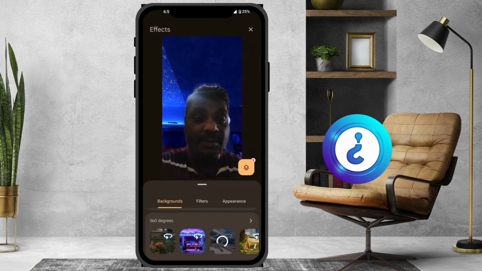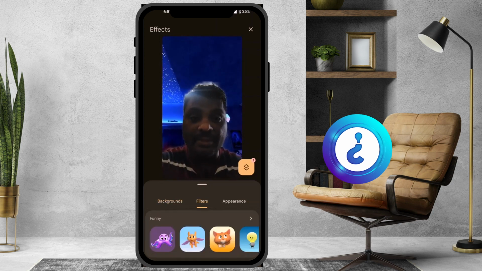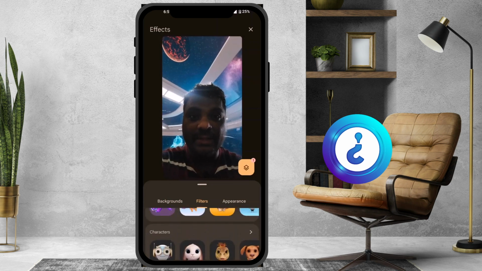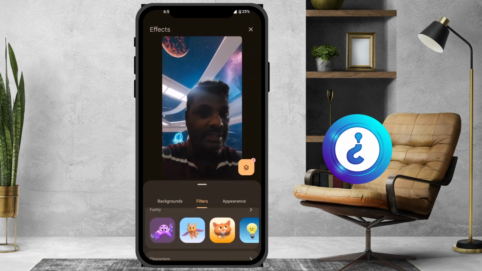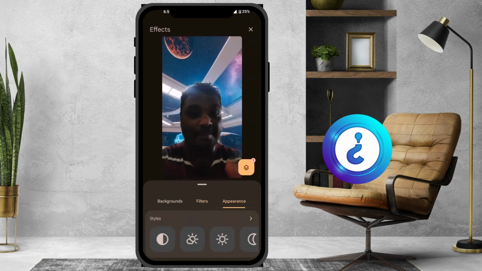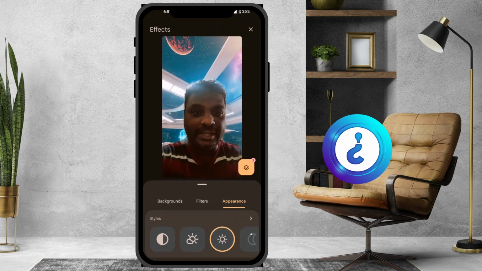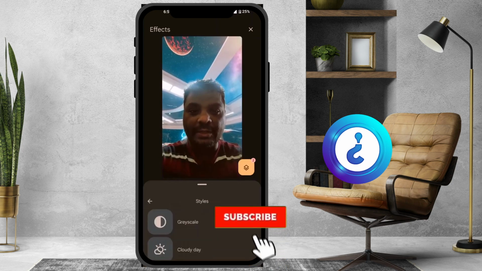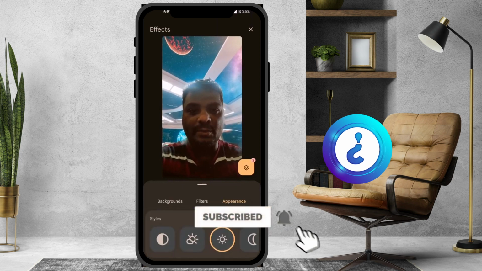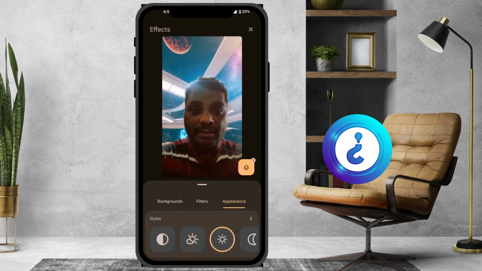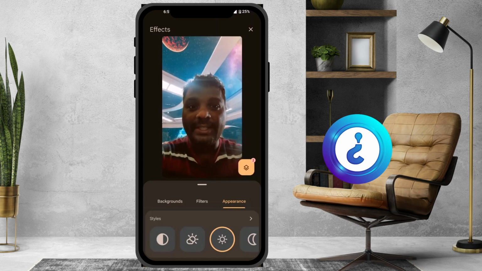You can see the filter options, so you can check the filters. You can apply some filters and change the appearance. If you want to use black and white, or brightness and colors, everything will be there. You can choose according to your need. If you don't want any style, you can remove all of it. If I want to remove everything, I just want to see the basic things.